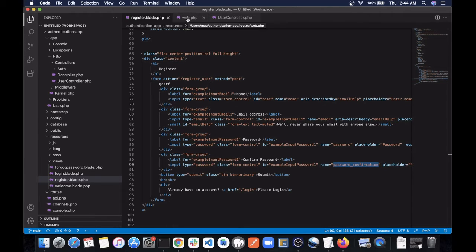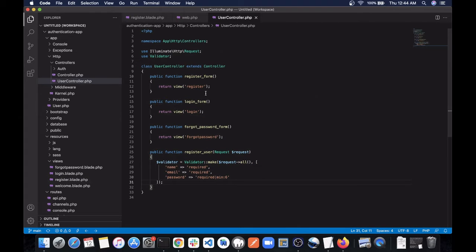It's very simple. I just go to my controller, then just add this confirmed. So this confirmed means your password must match password confirmation. By adding confirmed here, it means if I have password and password confirmation, both must match.